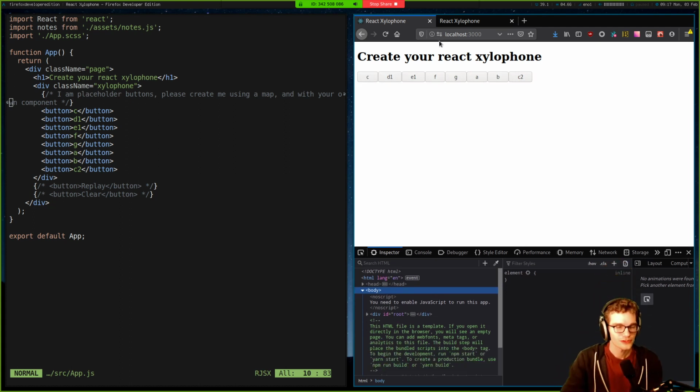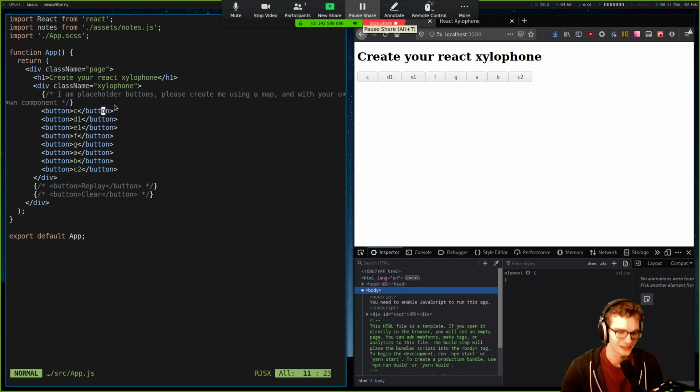So the first thing that I want to happen in this project, the core of the xylophone project, is that when I click on these buttons, something happens. And so let's talk about events for a minute.